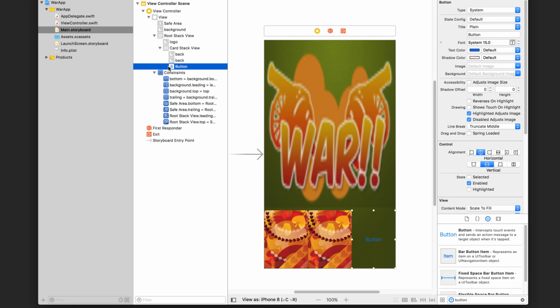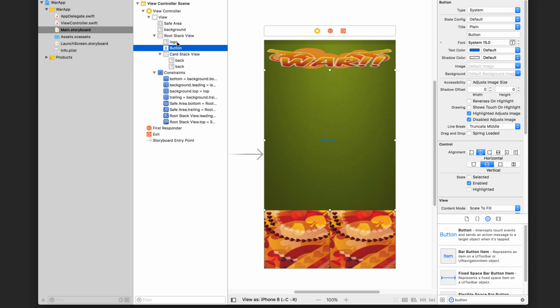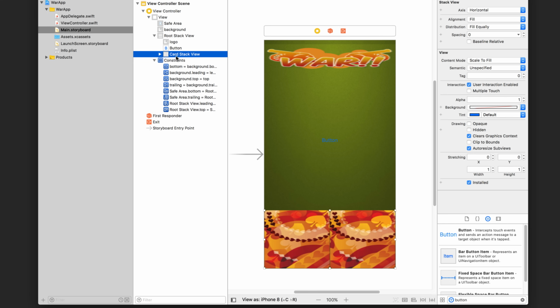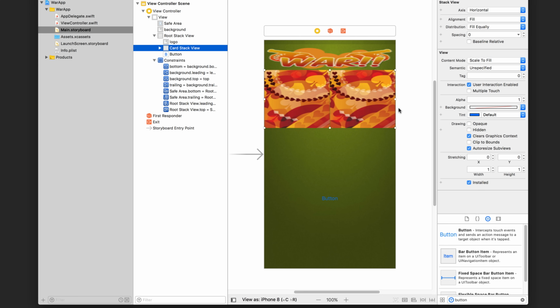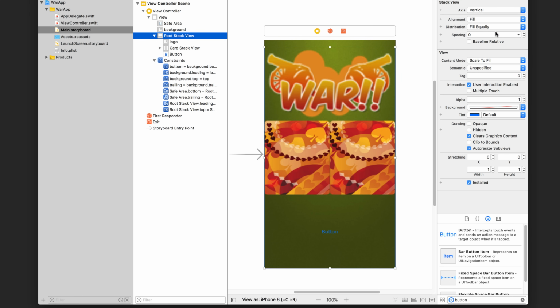So an easy way to position it is if you drag this guy out and then just drag it in between the logo and the button like that. It's not supposed to be there, but now you can collapse this card stack view and then just move this one above the button. And so that's an easy way to get what you want. For the root stack view, what we can do now is actually highlight it on the right hand side, change the distribution to fill equally. So that's going to give an equal amount of space to all of the elements inside of it.